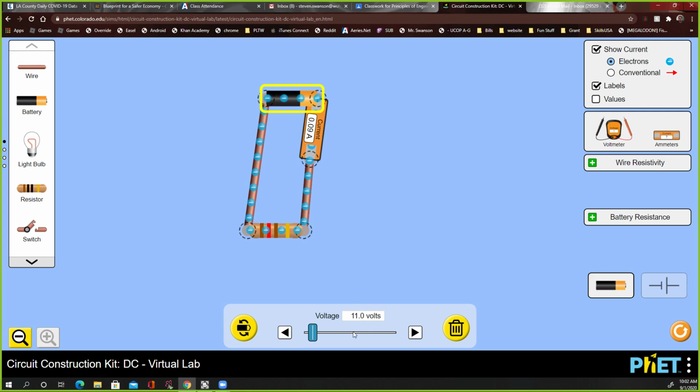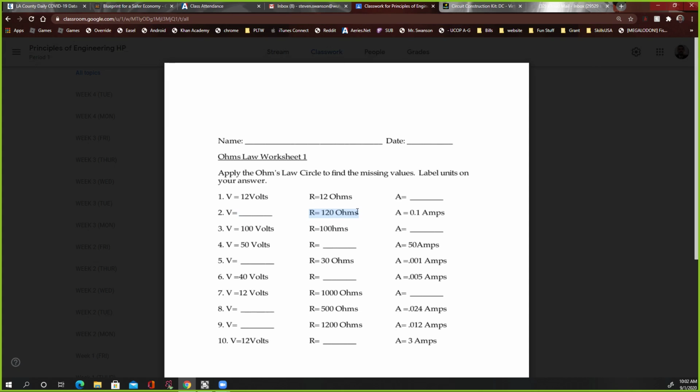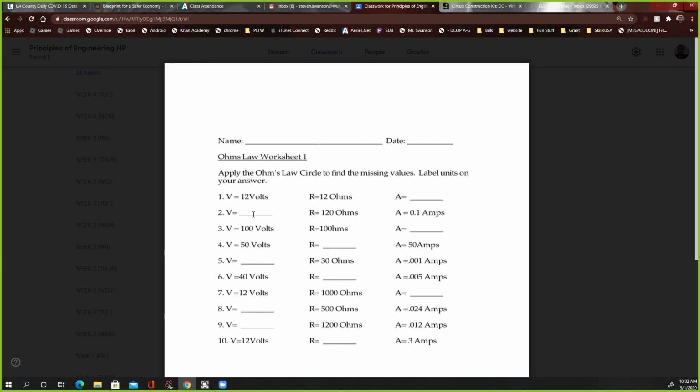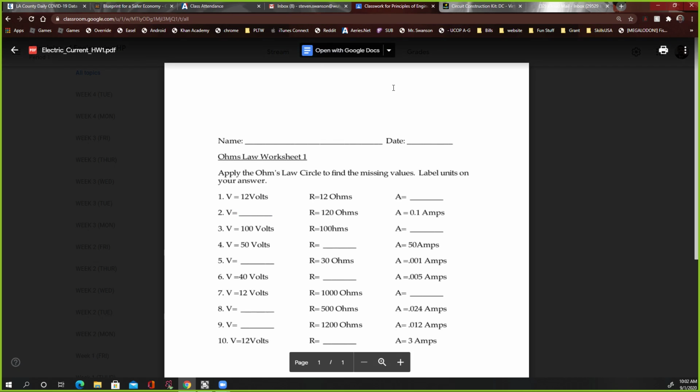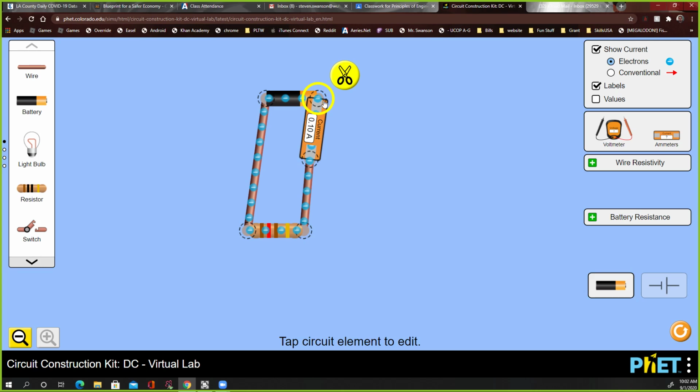And that's about, not 11 volts. Let's see if we can get it at 12 volts. Yeah, there we go. 12 volts will do it. So that is the answer right here. 12 volts is the answer. When I have 120 ohms and I get 0.1 amps, it requires 12 volts. And that's about it, folks. There's not much more to this. That's all you're going to need.